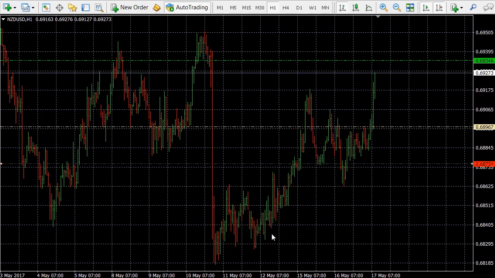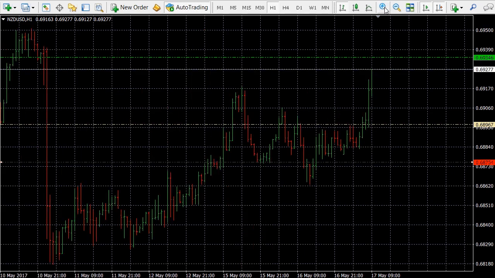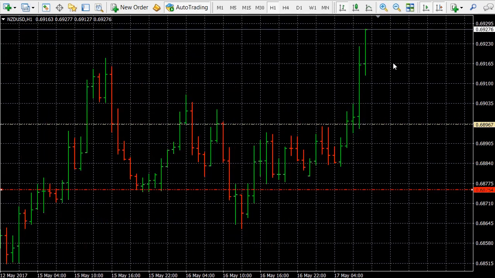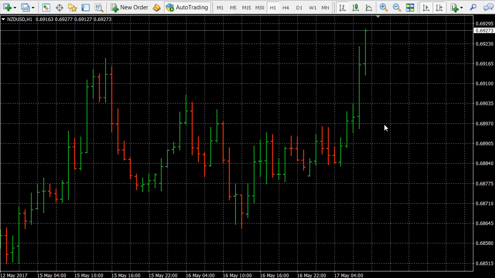So what we're looking at right now is a bar chart. Now I'll zoom in a little bit just so we can see the bar charts better. You can have them different colors, but here's essentially the basics of a bar chart.